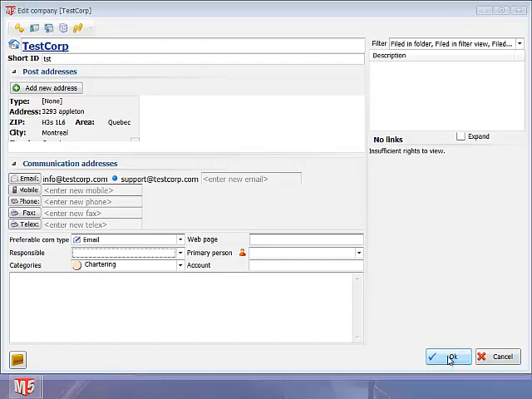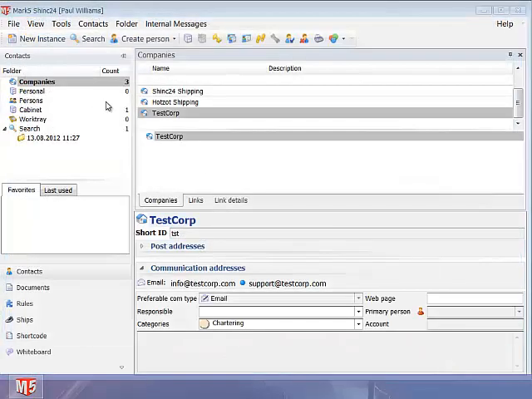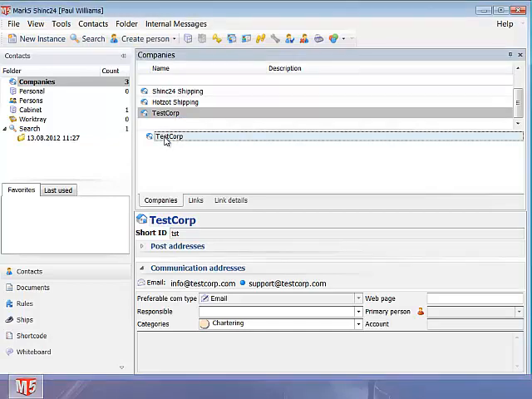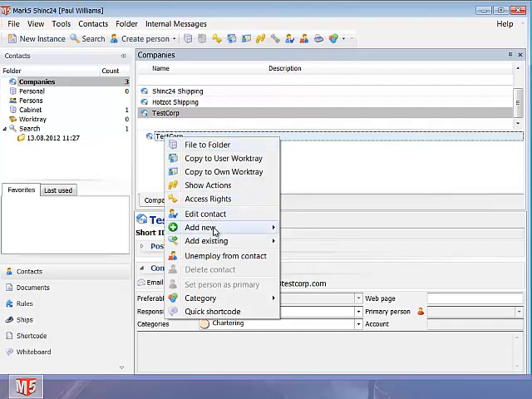So let's click on OK. And now we have Test Corp. So let's create a department for Test Corp. I'm going to do a right click on this, and now it's going to show me all the options for this object, the object being Test Corp. These are all the things I can do to it or with it.